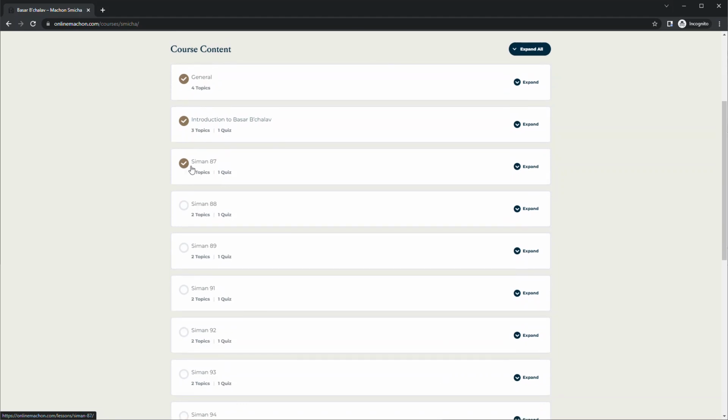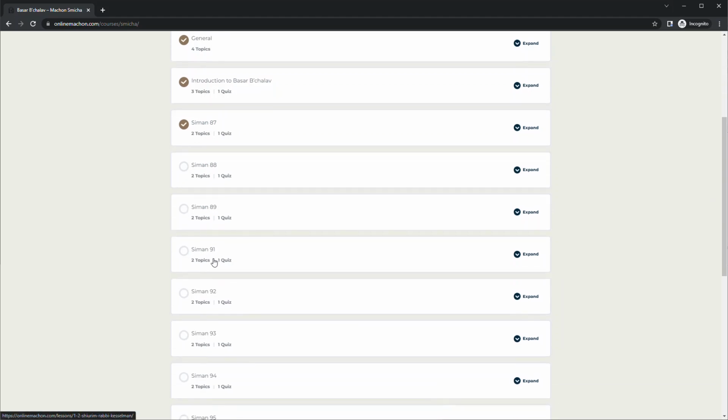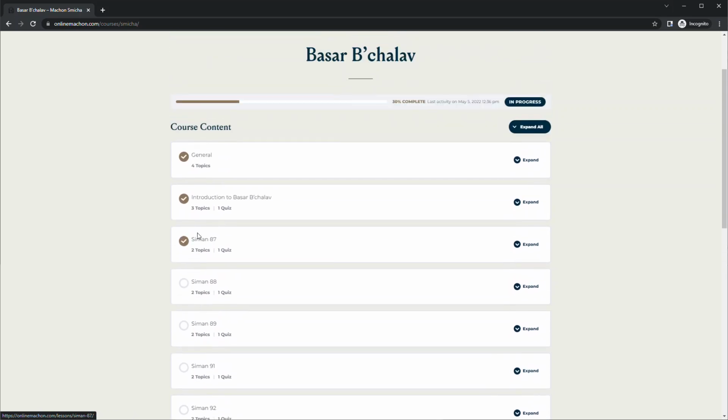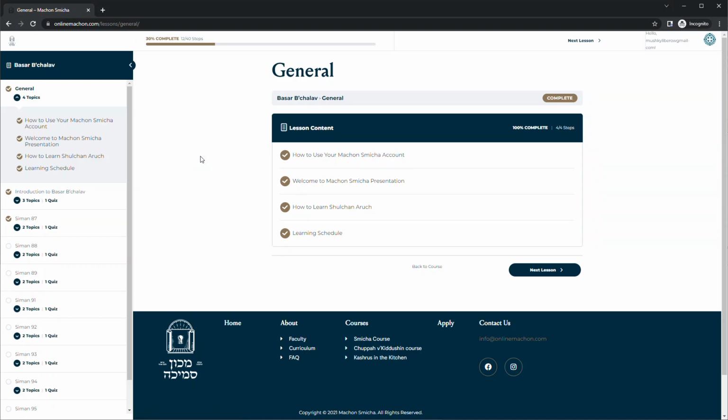And then every siman, every chapter in the Shulchan Aruch of Basar B'chalav has its own heading. So siman Pei Zayin, Pei Ches, Pei Tes, we don't do siman Tzadik, so Tzadik Aleph, Tzadik Beis, etc., all the way till the end. All right, let's click on one and see what we get. All right, when we click on one, we begin.